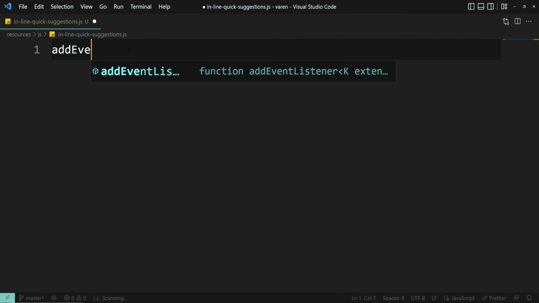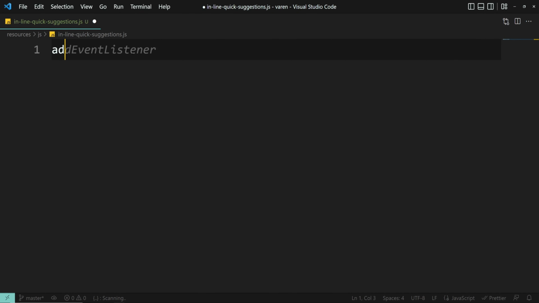By default, VS Code shows code suggestions in a widget, but if you want them to be shown inline, there is a new option that can do just that.